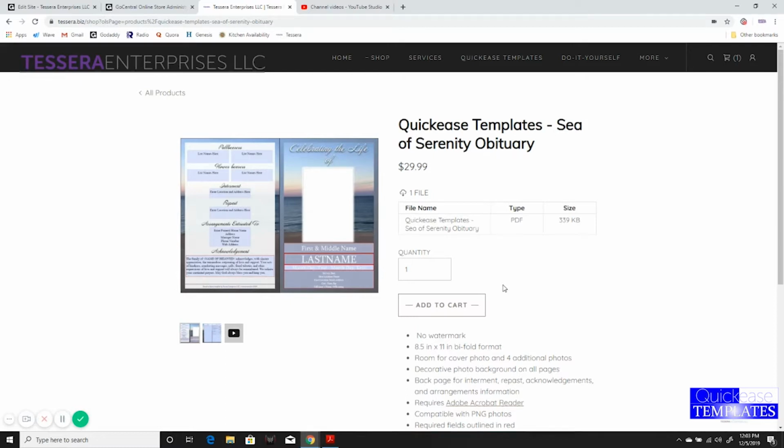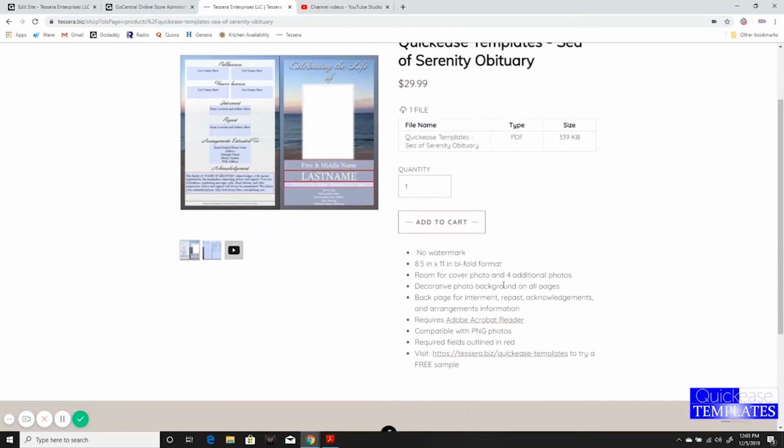Let's explore how quick and easy it is to create an obituary using one of the Quickease templates available at tessera.biz. This video features the Sea of Serenity layout, which is on 8.5 by 11 bifold format. It features 2 pages in which you would print front to back to create a bifold obituary.